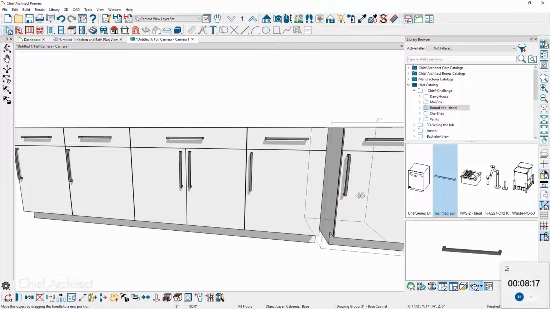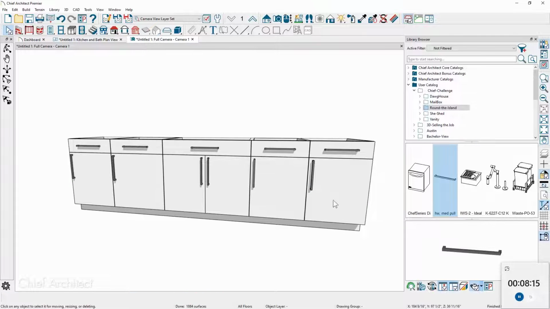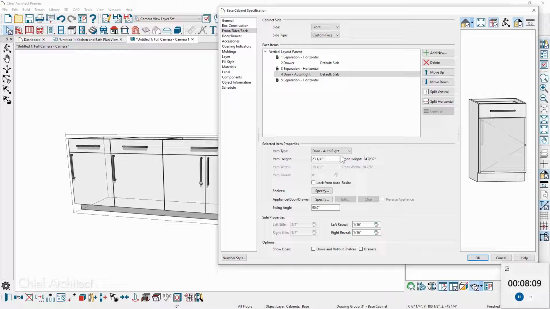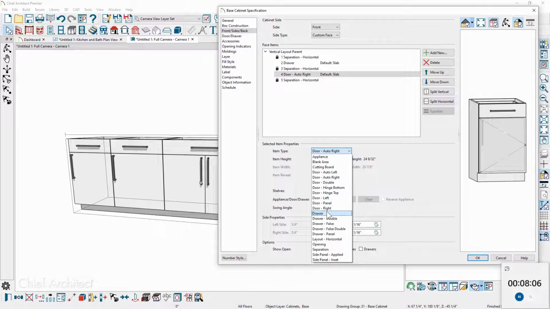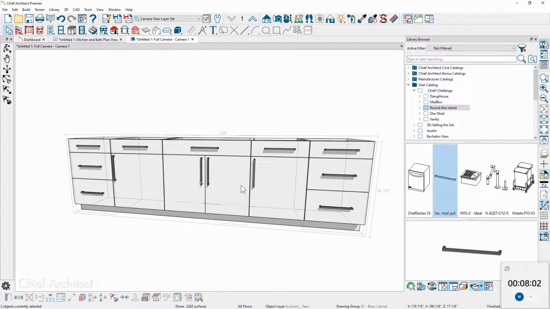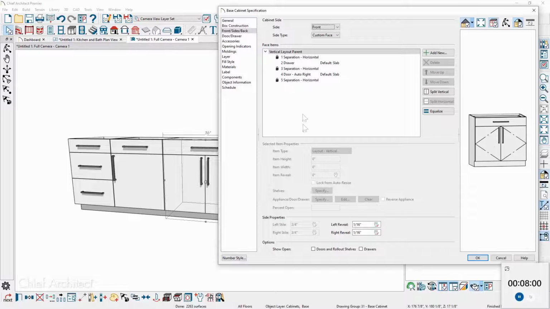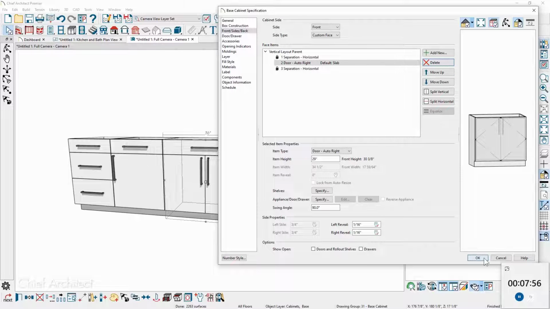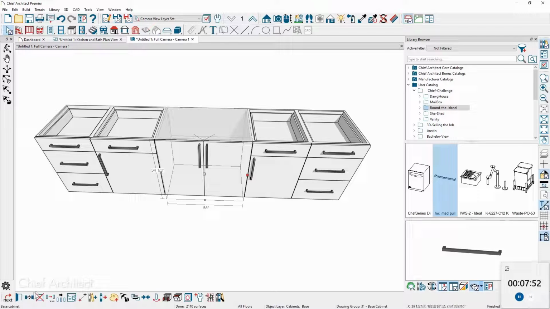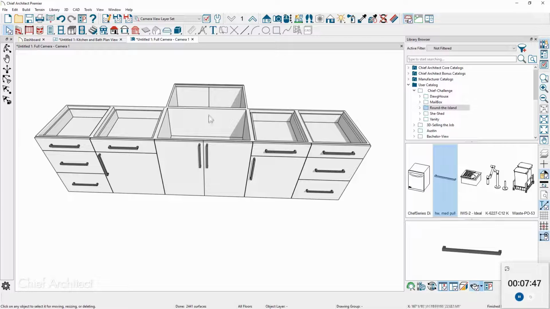Bump it up. And now what I'm going to do is select both the end cabinets, open them up, and on the face item, I'm going to change that from a door to a drawer, split that horizontally. On the sink cabinet, let's go ahead and open that up. Click on the drawer, delete that, and then I'm going to tilt my view up slightly because I want to use that sink cabinet as my rear cabinet. We'll go back in and fix that at a later point.